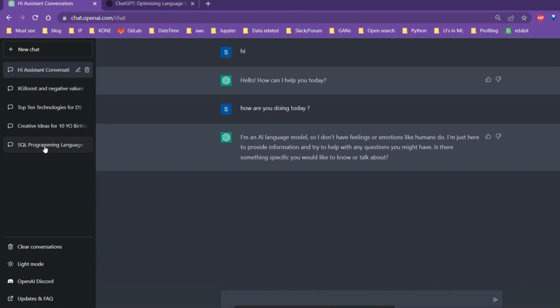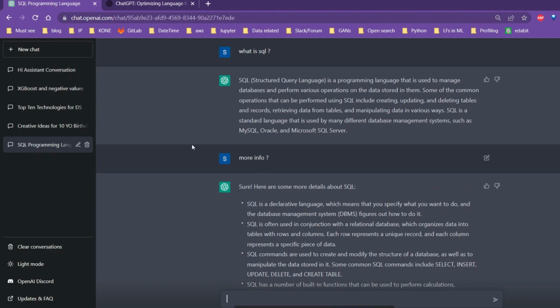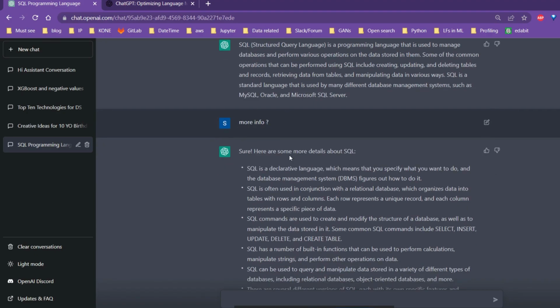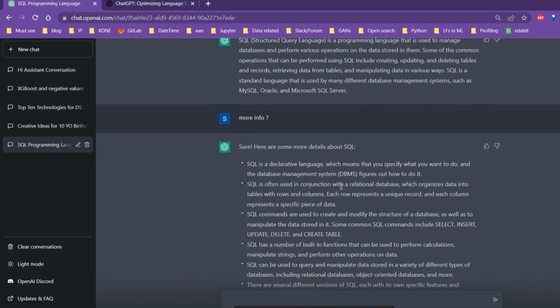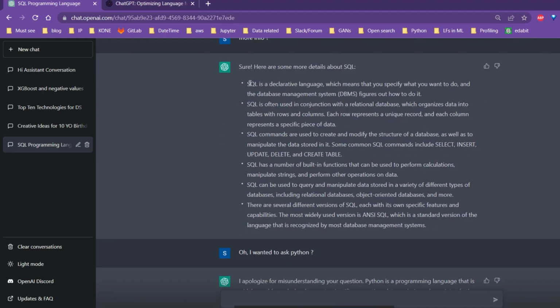So now let's pick one topic that it says. So here I choose SQL, as you can see from the topic. So I pretend to be completely new to SQL. For example, I choose what is SQL, and then it goes on saying, okay, SQL is a structured query language, and so on and so on. And then I said, okay, can you provide more info? And then it said, sure, here are some more details about SQL. So it went on to provide some more detailed information about SQL.